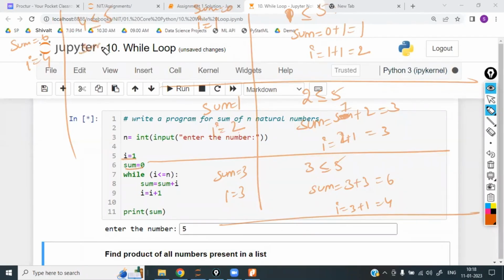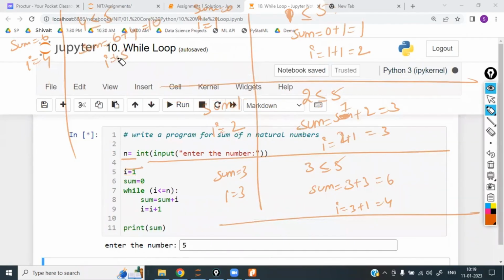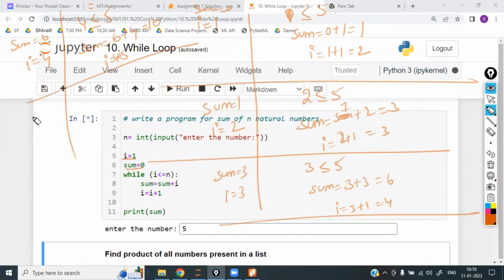Now what is sum? Sum is equal to sum plus I. Sum is 6. 6 plus 4. Now total sum is 10. After adding the 4, the total is 10. Now I is equal to 4 plus 1, which is 5. Now sum is equal to 10. I is equal to 5.